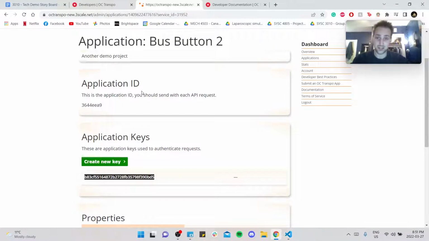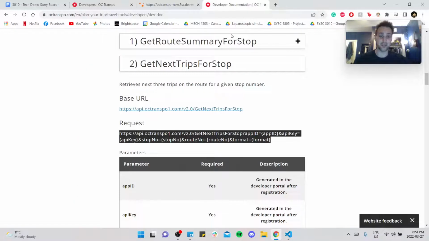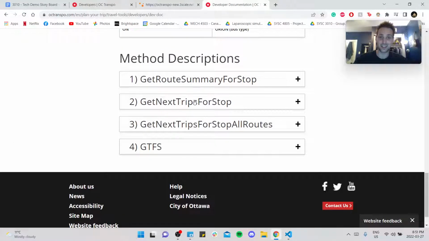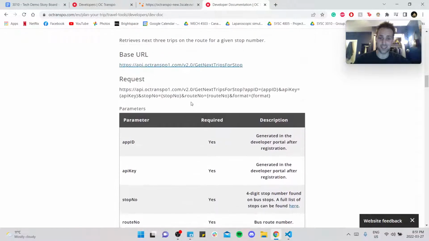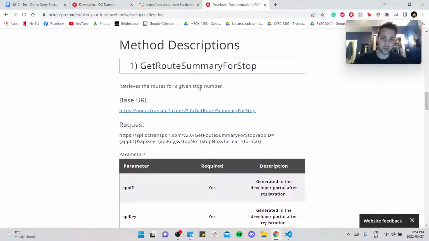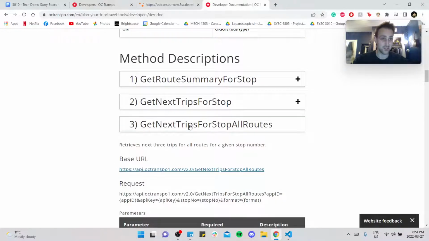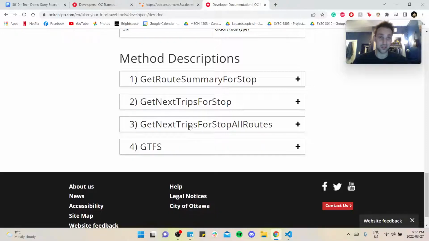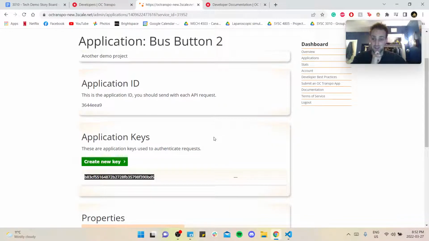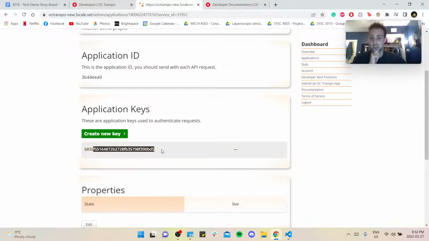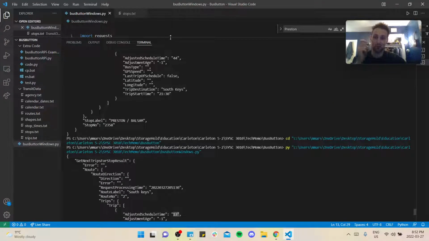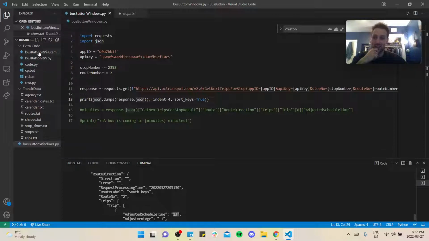There's a lot of ways you can use this OC Transpo API beyond setting up a project like this, which I find very useful, but you might want something more advanced, like an application for yourself. All the information you'll need is in the documentation, and you can get summaries for each stop. You can get all the trips, not just for the number 2 bus, but perhaps you also want to catch the 85 from that stop. There's a lot of ways you can use the OC Transpo API once you've become a developer and you've got your application ID and your API key. You can write any program you want in Python and get that set up.